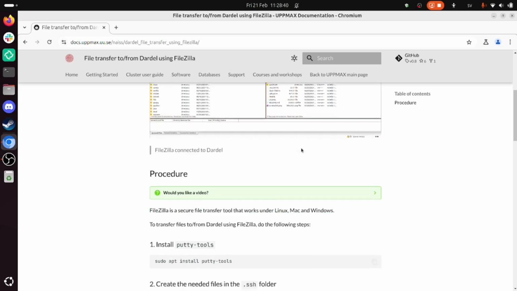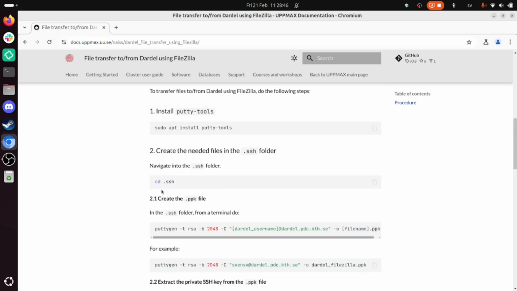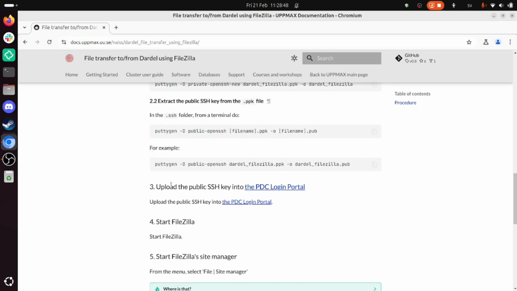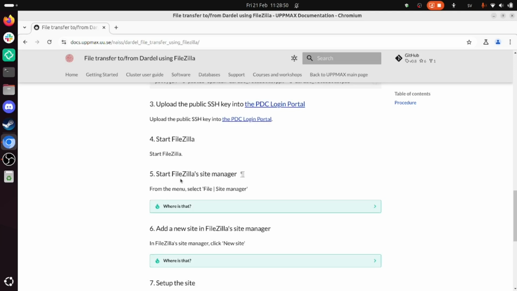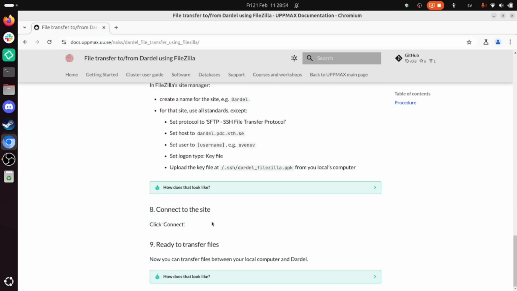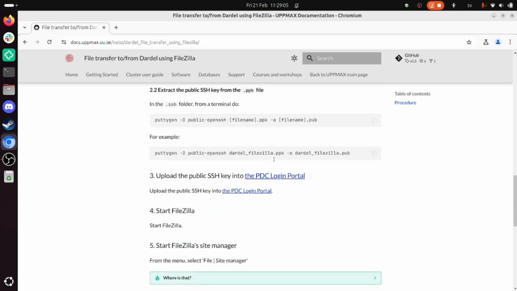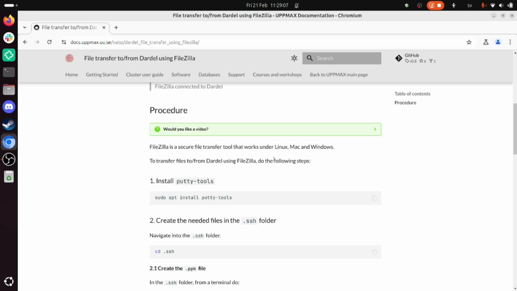So transferring files, let's take a look at the procedure, right? How many steps there are. So here we have: create some files, upload a file, start FileZilla, start site manager, add new site, set up the site, connect the site, ready to transfer. So that's a lot of steps. That's 8 steps. The beauty is, if you have set this up, you can always use FileZilla to transfer files to and from Dardel. But you need to set it up once.